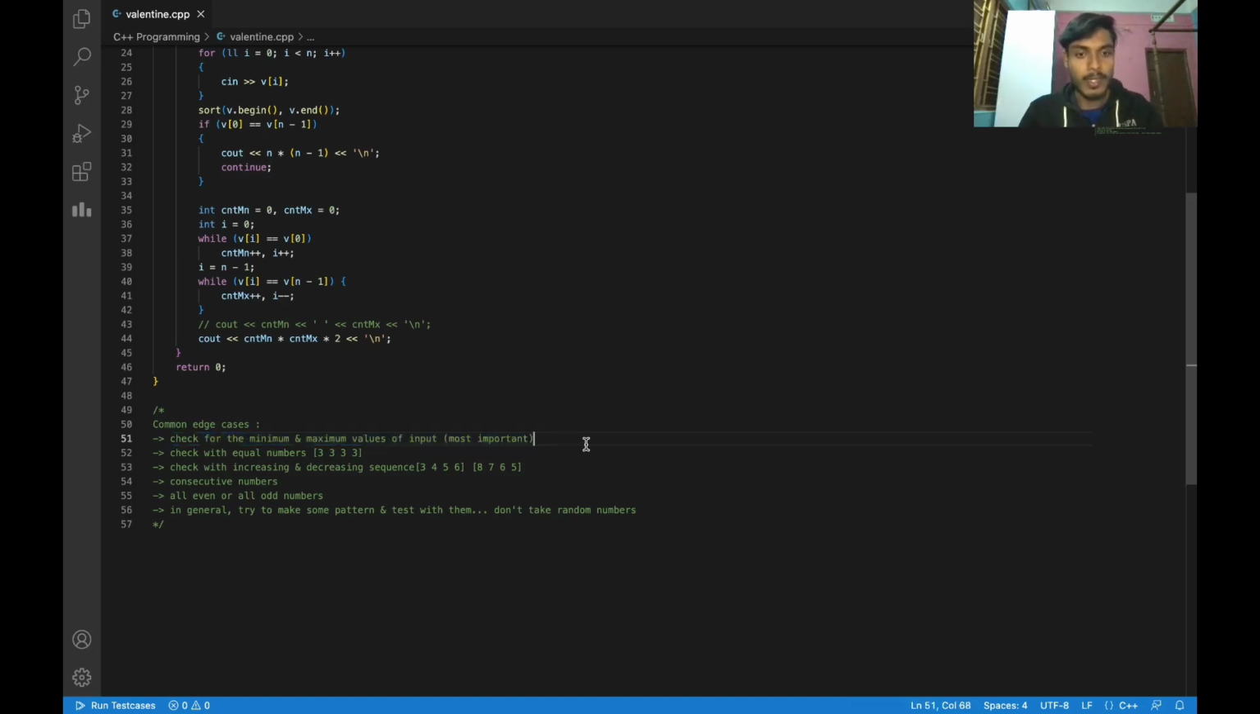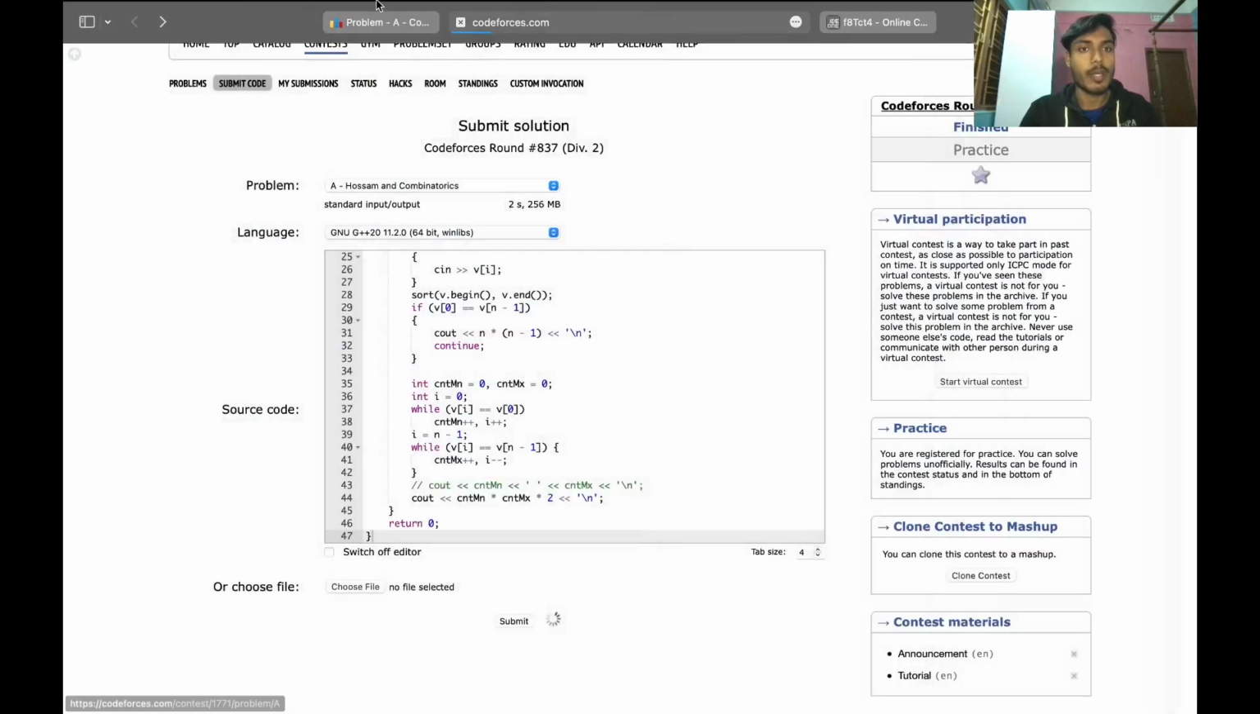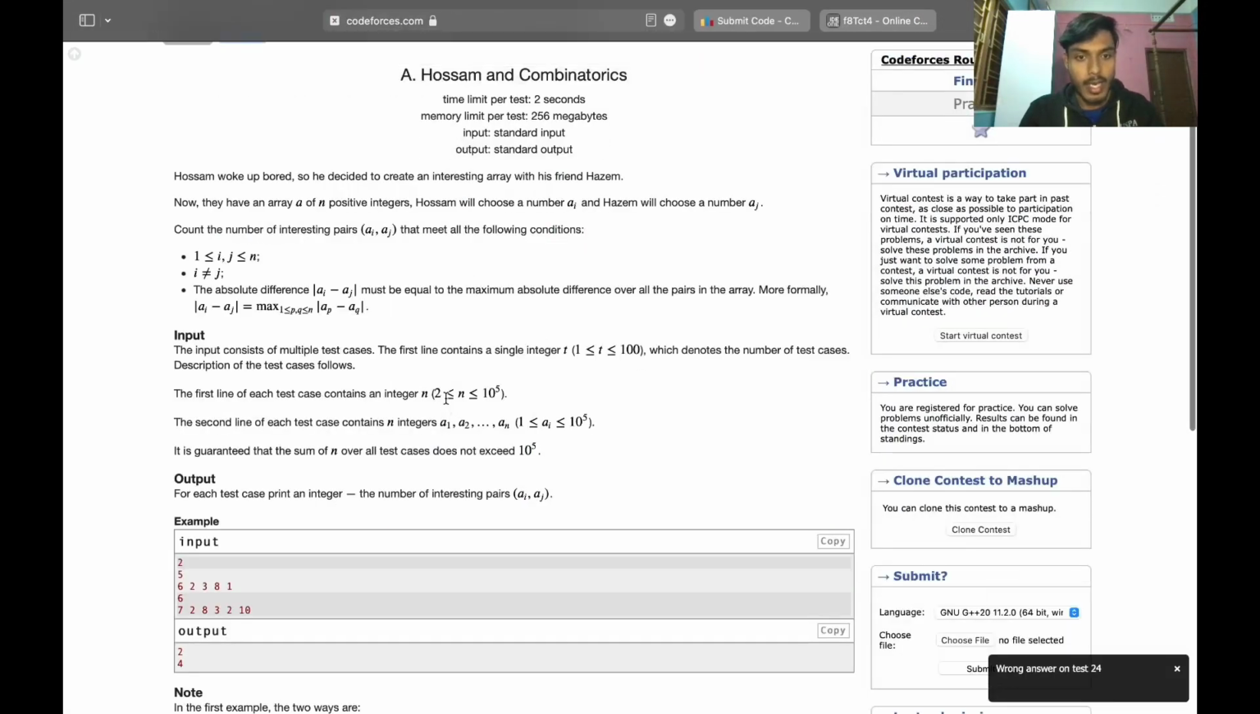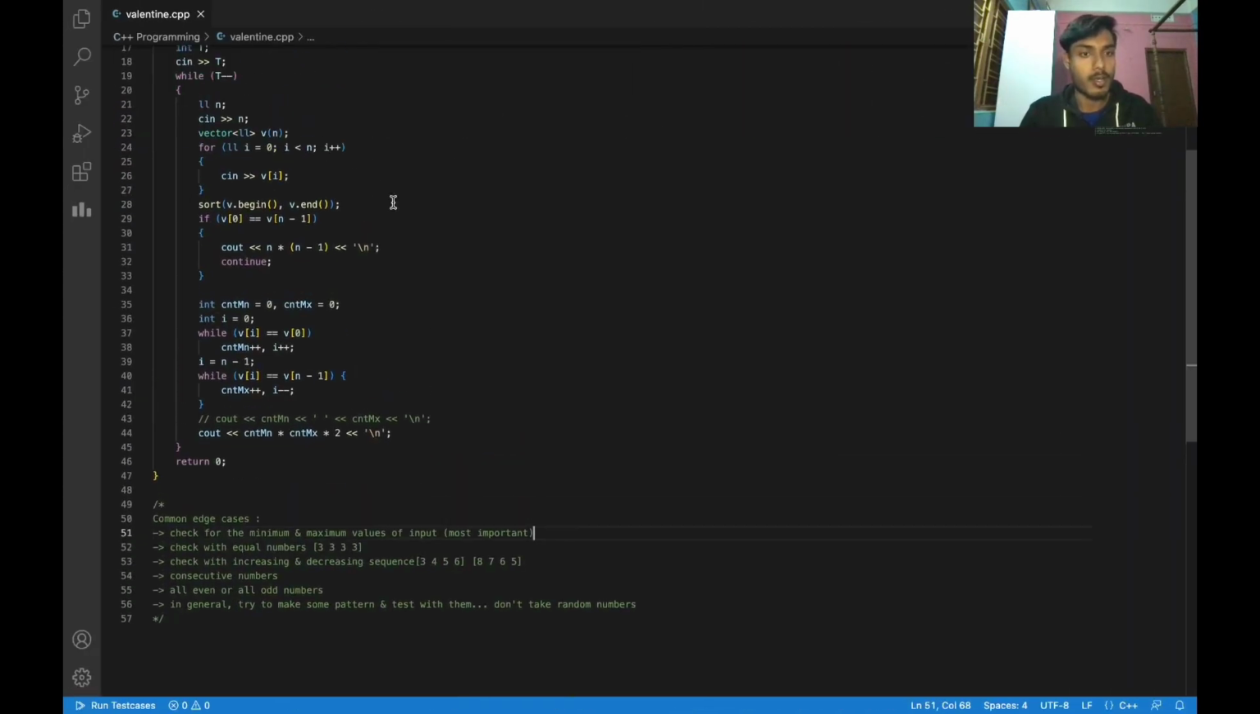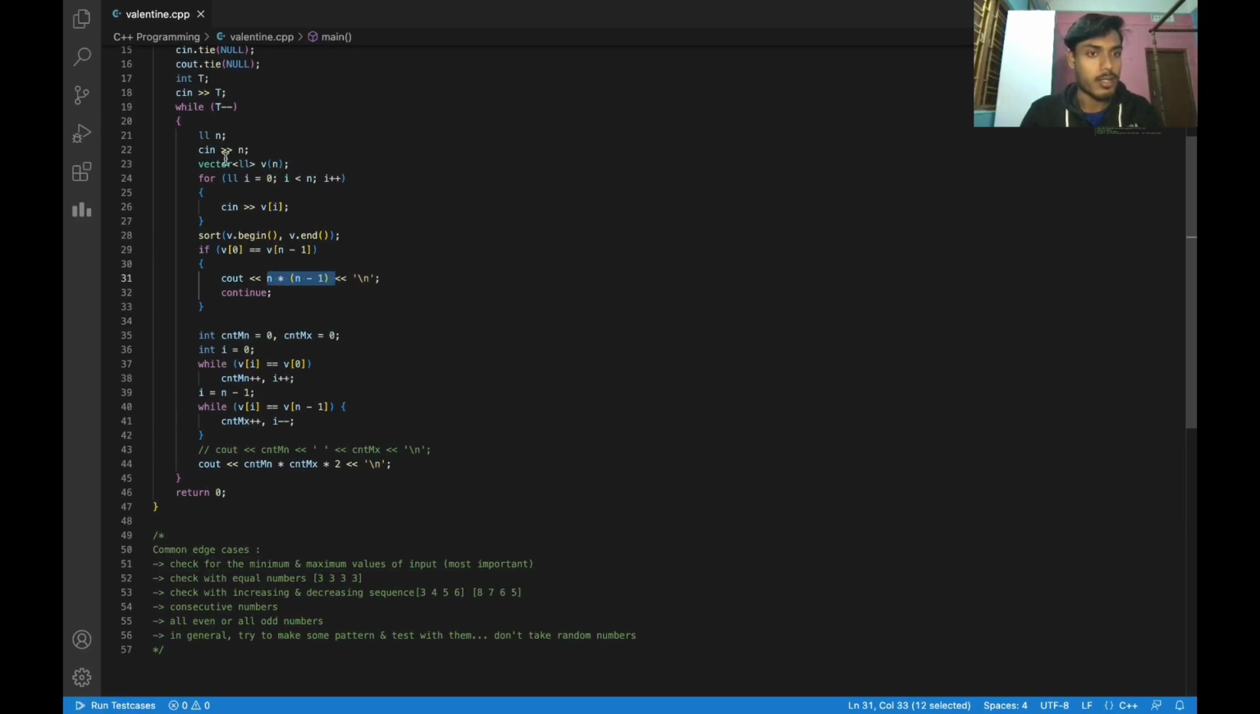So we take the minimum and maximum values of input. So what are the minimum and maximum values? Here n can be from 2 to 10 to the power 5. Okay, so suppose n is 10 to the power 5 and there's only a single number in the array, like all the numbers are same, like 2 2 2 2 and so on. So it will be 10 to the power 5 into 10 to the power 5 minus 1. That will be in the long range, right? Yeah, n is long, so that's fine.